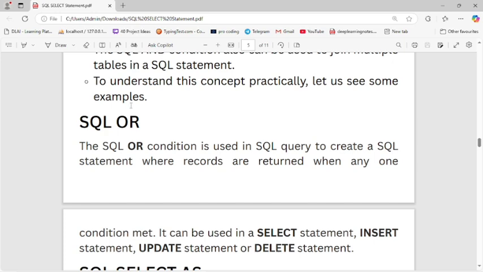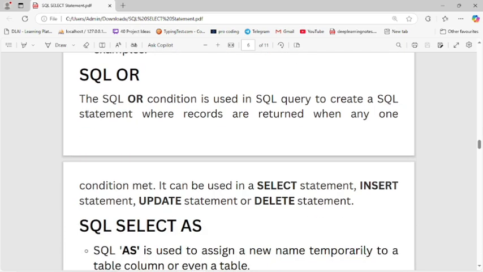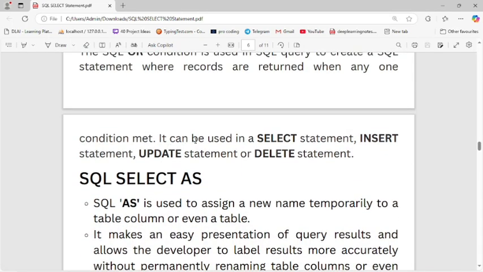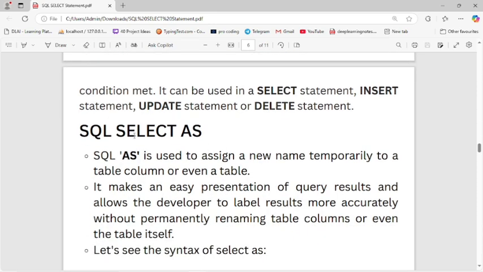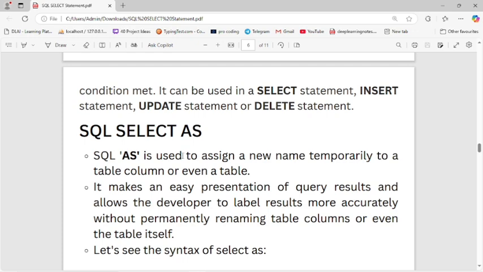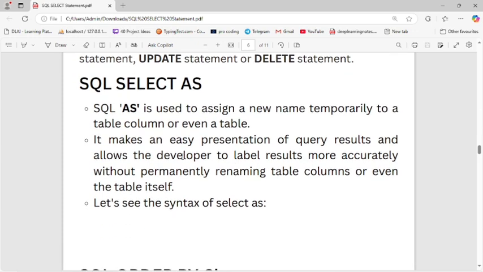Now let's see SQL OR. The SQL OR condition is used in a SQL query to create a SQL statement where records are returned when any one condition is met. It can be used in a SELECT statement, INSERT statement, UPDATE statement, or DELETE statement. Now let's see SQL SELECT AS. It is an alias to select all the data. We have already seen how it is used.